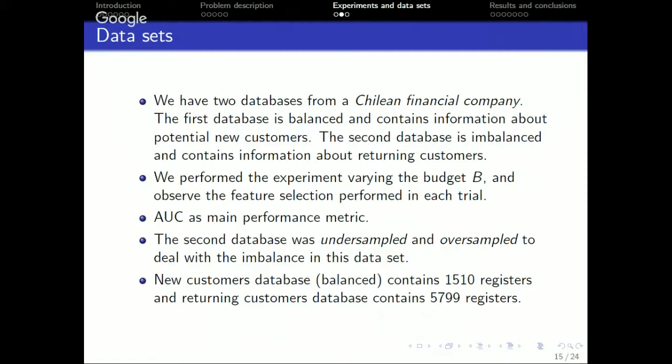Is the same methodology performed, yes? How many features do you have in every range?